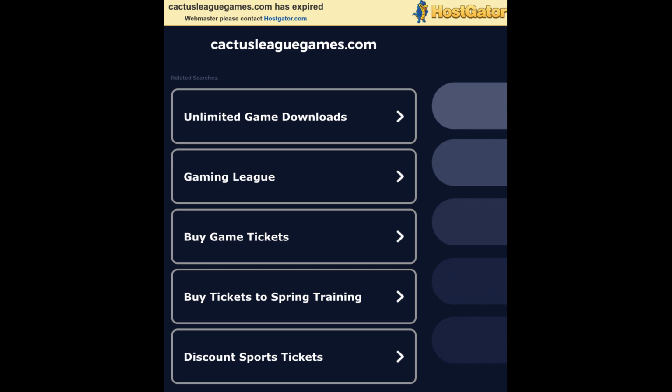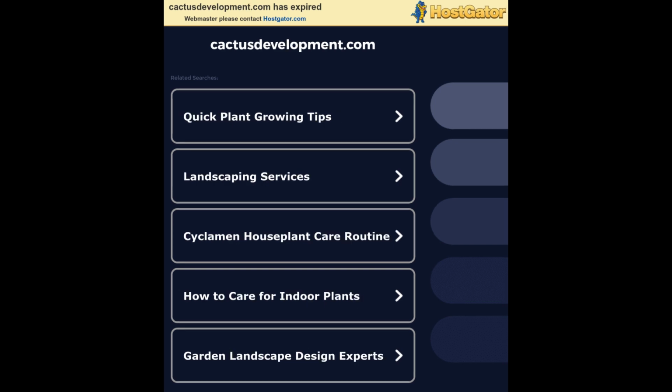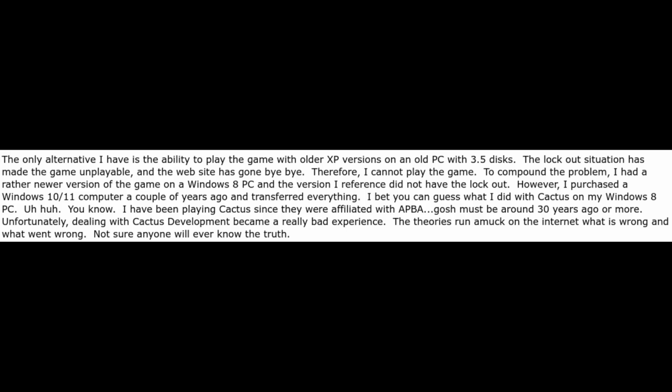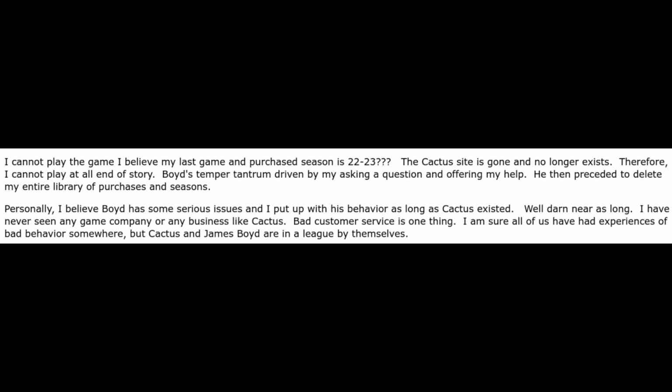And I use the past tense here for a reason. That reason is because it seems Cactus League Basketball no longer exists. The Cactus League Games website has expired. So has the old Cactus development website, and both pages have been like this for 6 months. The problem, of course, is that the most recent versions of the game required a connection to the Cactus development server every couple of days. In other words, the most recent versions of the game are now completely unplayable.